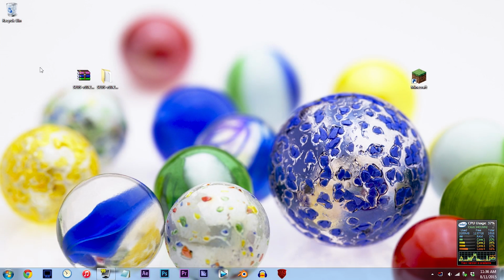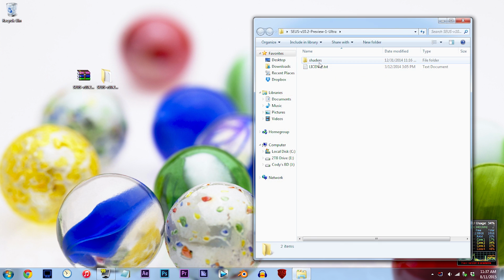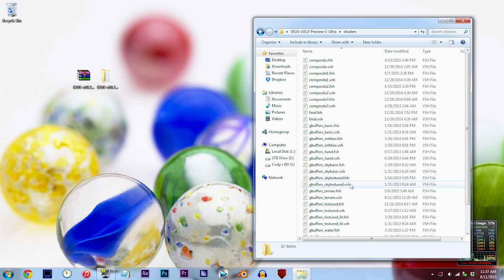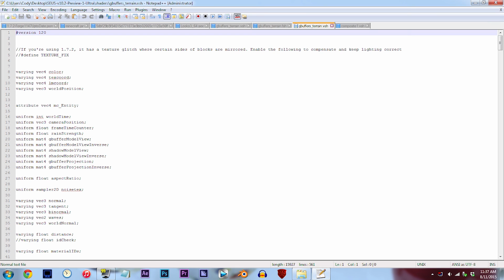Alright, have the SEUS shader unzipped and ready to work with on the desktop. Double-click the folder, double-click the shaders folder, and locate gbuffers_terrain.vsh. Using Notepad++, open it up. No need to scroll down, this fix is on line 5.